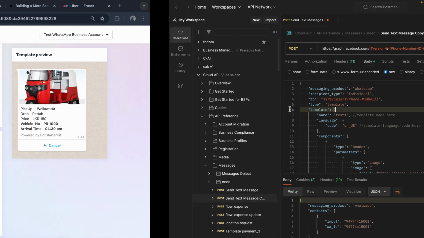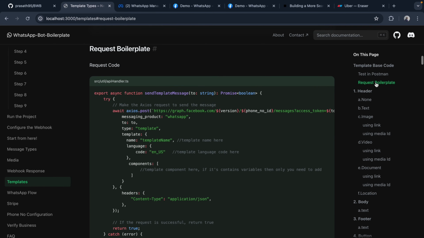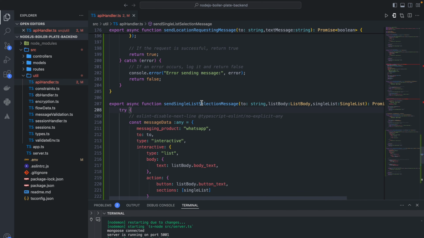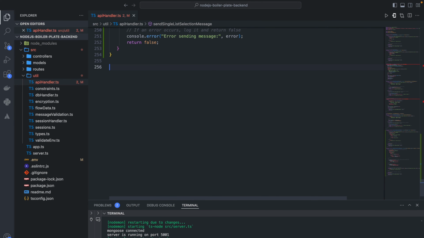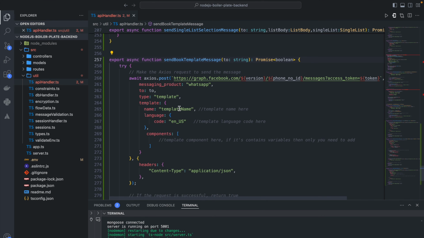I'm going to the documentation again, and you can see at the top the request boilerplate. I just copy this one, go to my boilerplate and API handlers at the bottom, and paste it here. Function name, I am going to name this one send book template message, and here the template name is test1, and the language is English US.